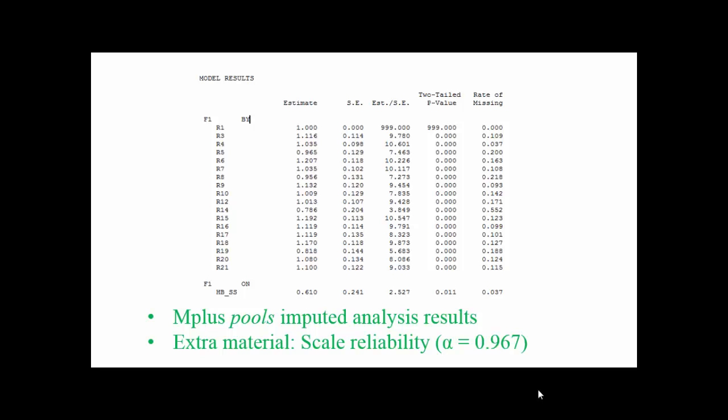So here you go. And as I mentioned earlier, the first two files contain bonus information. There's extra material in folder 1 for scale reliability. So let's take a step back for a second.